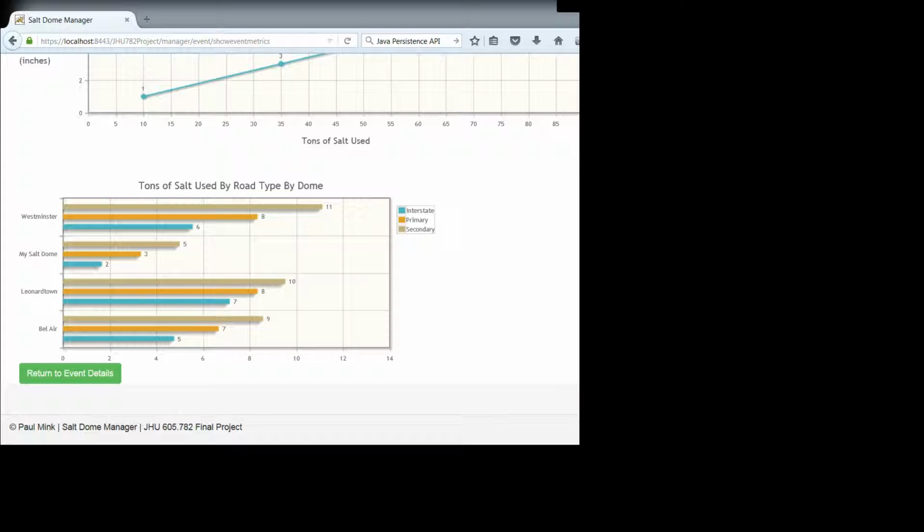Which can be an interesting metric depending on where you live, because most of these locations you can see they're somewhat uniform, somewhat predictable. Your interstates, not as many lane miles, primary, and then your secondaries are just tons of secondaries.